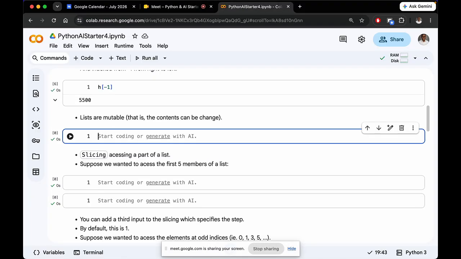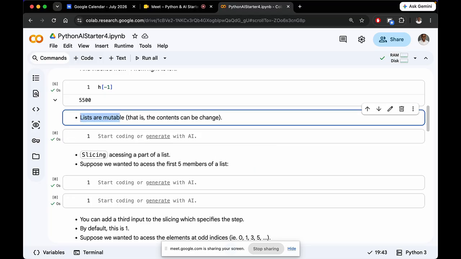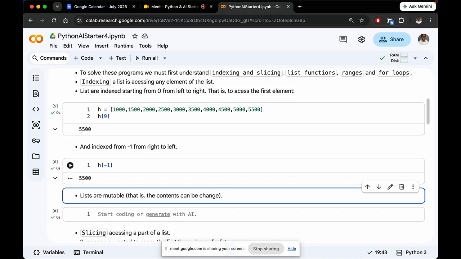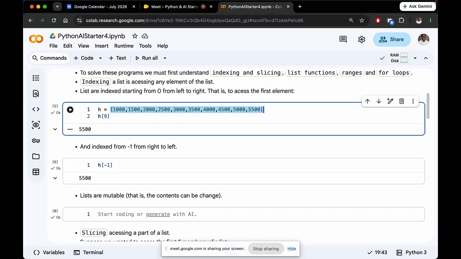Okay. Now the next thing to talk about is mutations. There is something that you normally hear in Python, that lists are mutable. If you've not heard of it before, what it means is that we can change any part of a list after it has been created.